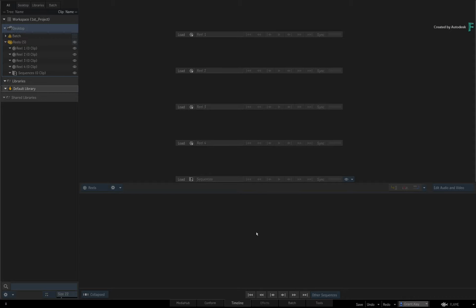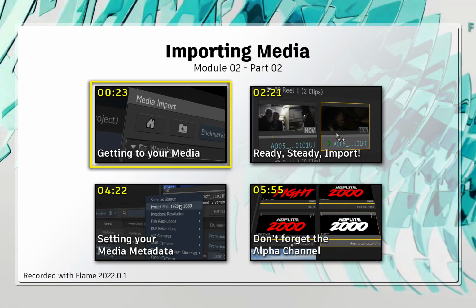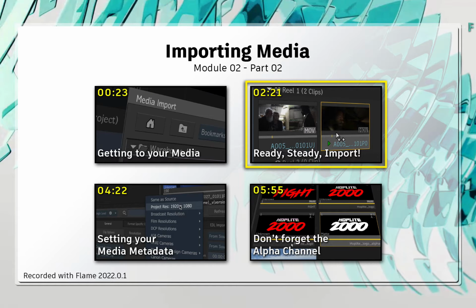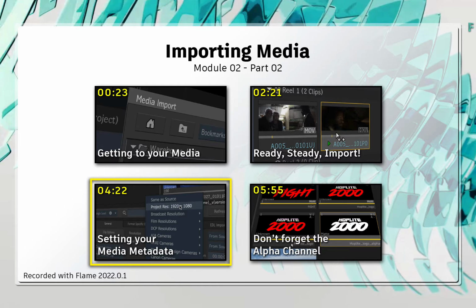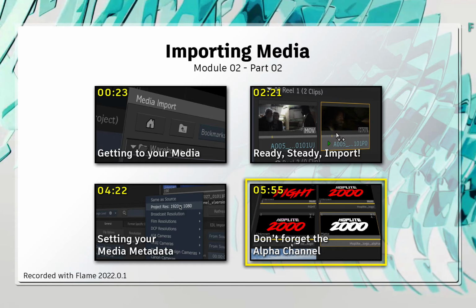So now that you've created a new project and user, it's now time to start importing media that you could use within your project. Now there are a lot of factors to consider when importing media, so we'll cover the basics to help you address most scenarios.